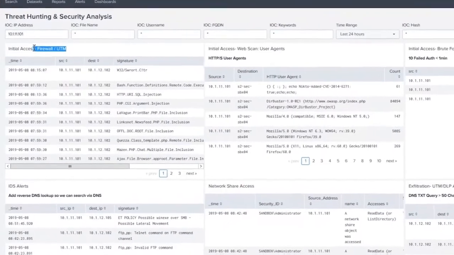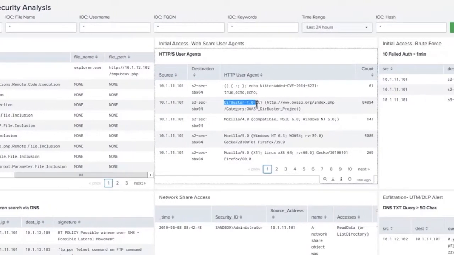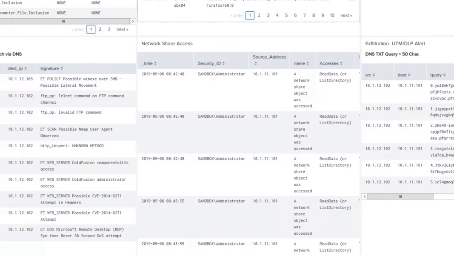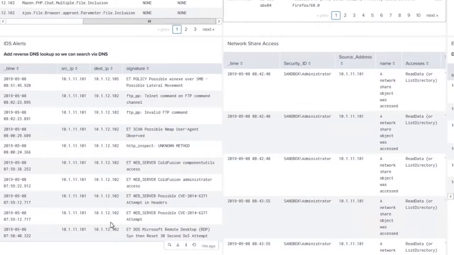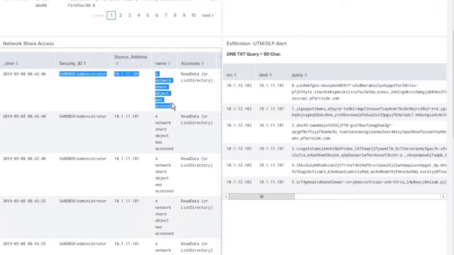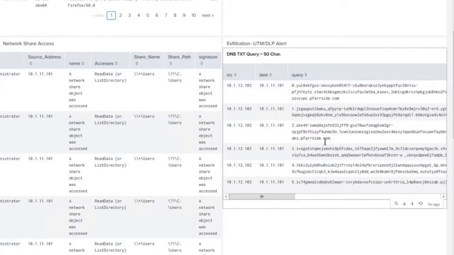We can see that the IP address flagged some other alerts via our firewall and UTM. We can see a number of user agent strings that it attempted, Dirbuster as an example, and some brute force attempts against internal resources, which is interesting. We see a number of IDS alerts against our web server and another internal resource for possible lateral movement. We see some network shares accessed by the domain administrator. You can see what directories were read, and then we can also see that they exfiltrated data out via DNS.